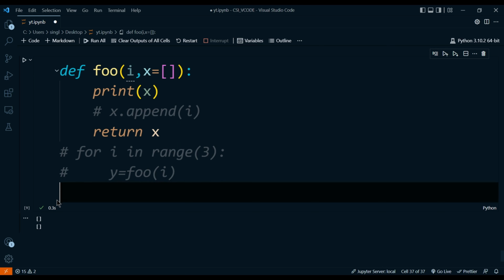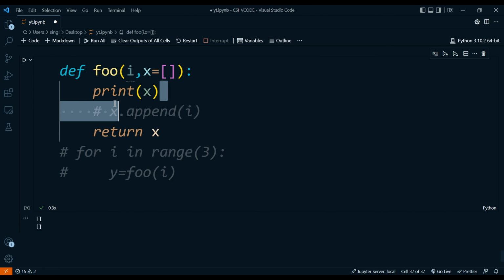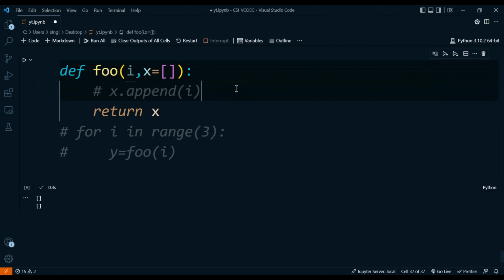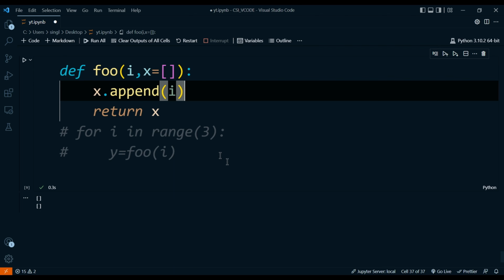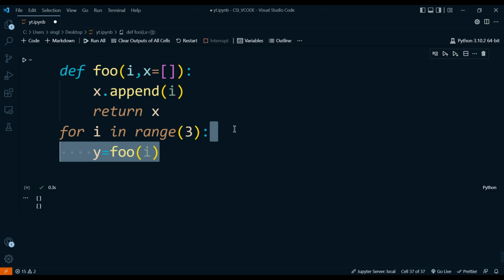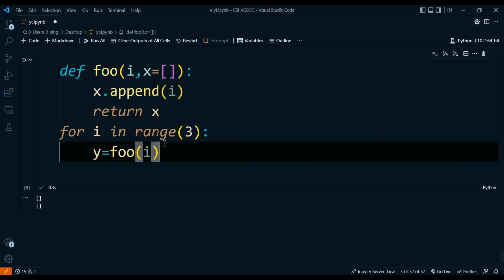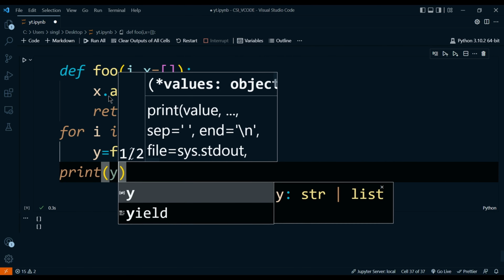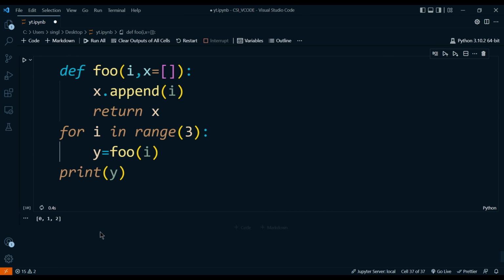So let me just move it. So what does append do? It just adds an element at the last of the list. I'll just show you with an example. Let's try to run it. I'll just print Y. You can see it is printing out 0 and 2.